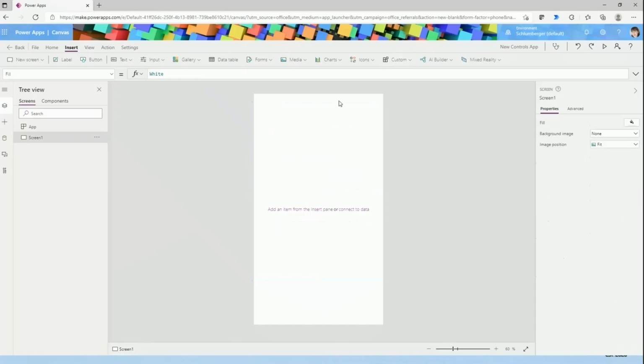Okay, let me now move to the second one, which is, if you look here, data table. With data table, you can show your data from the data source in a format that includes a column header. So it's similar to the Excel format, like a table with headers, and each column has specific data. So if you are interested in showing your data as a table, you can use this control.